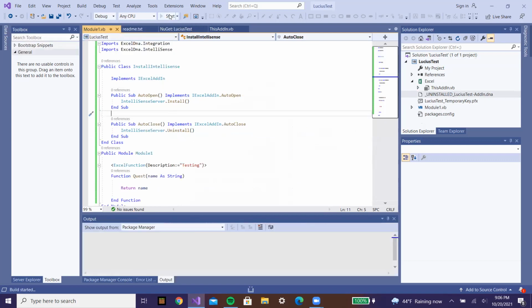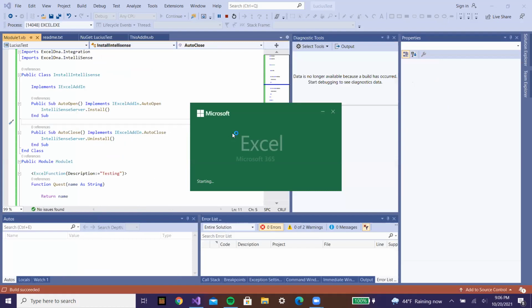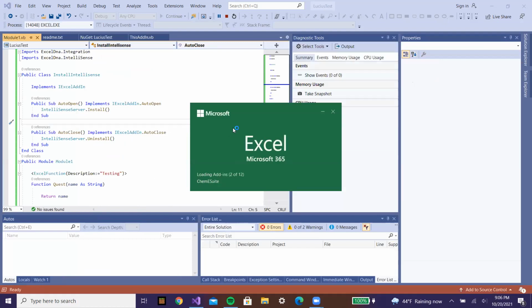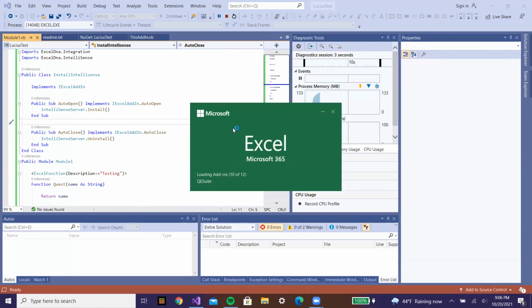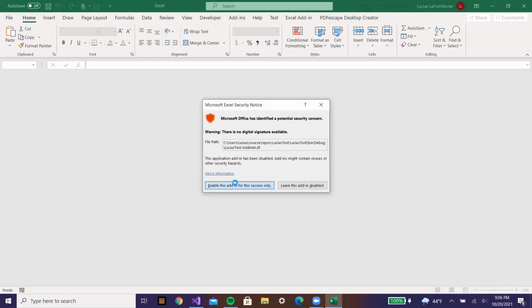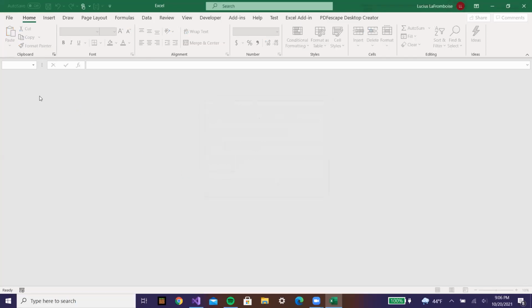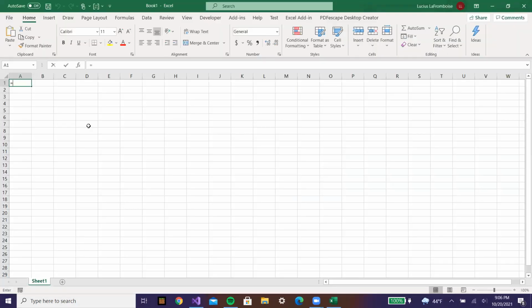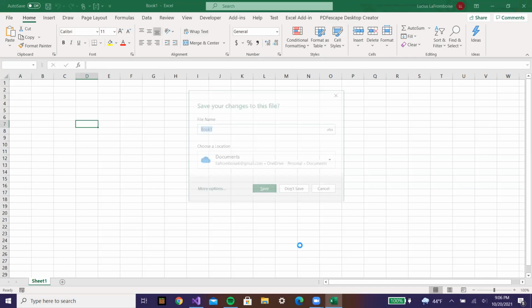Everything looks good here. Let's try running our program. Okay, enable this. So file, blank workbook equals, we called it quest testing. Oh my God, don't save.